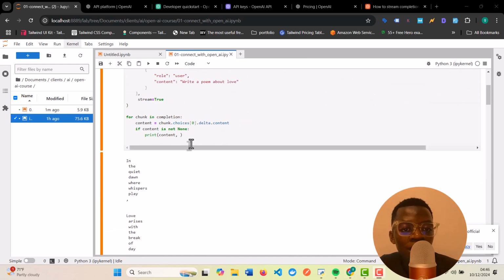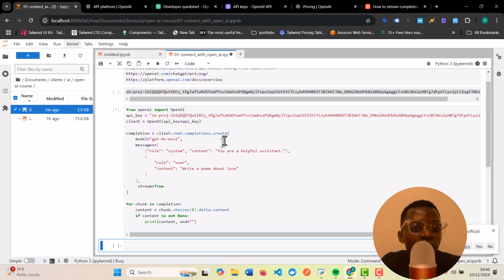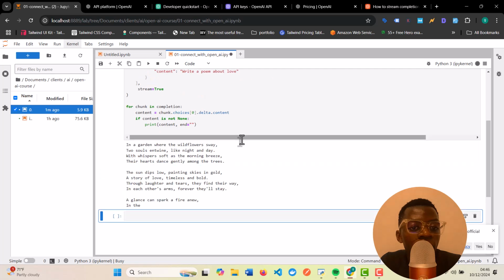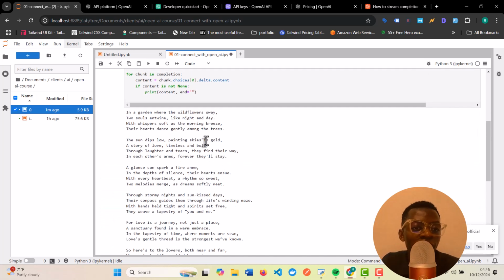So for simple formatting, I'm going to add end, and then add the space there. And then let's see. Now you can see this is formatted pretty well. And at the same time, users can get the data as it comes. So there are disadvantages of using this, of course, but for that, we can talk about in another tutorial.